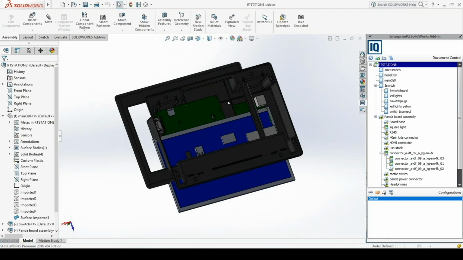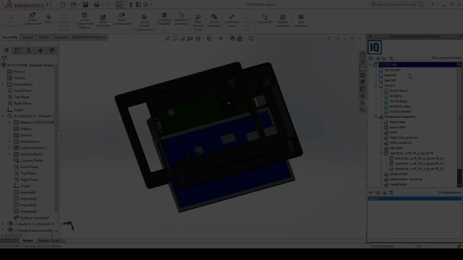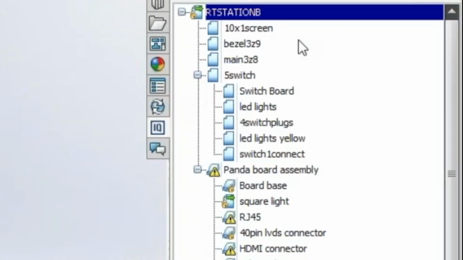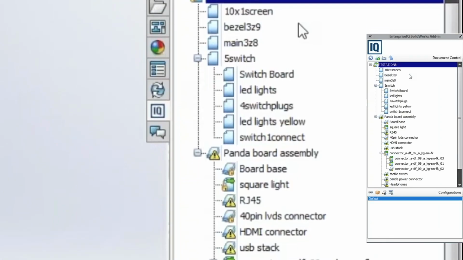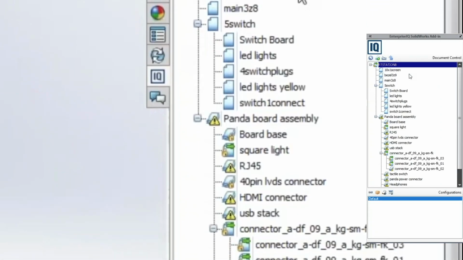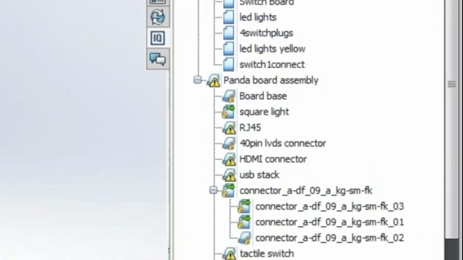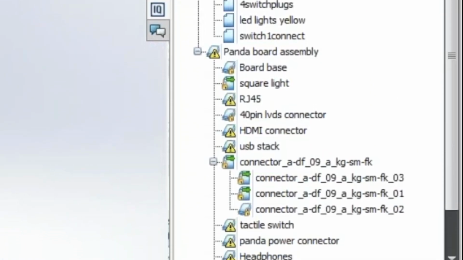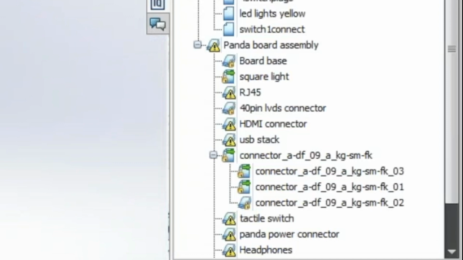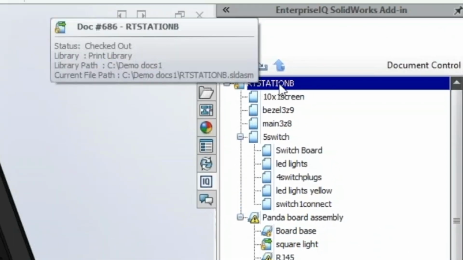When a document is opened, its corresponding bill of material is shown on the right side of the screen, in this case, a multi-level BOM. Using a set of icons, the system tells users whether each document also resides in the system's document control system, as well as the document-specific status. With this example, the document labeled RT Station B is checked out.